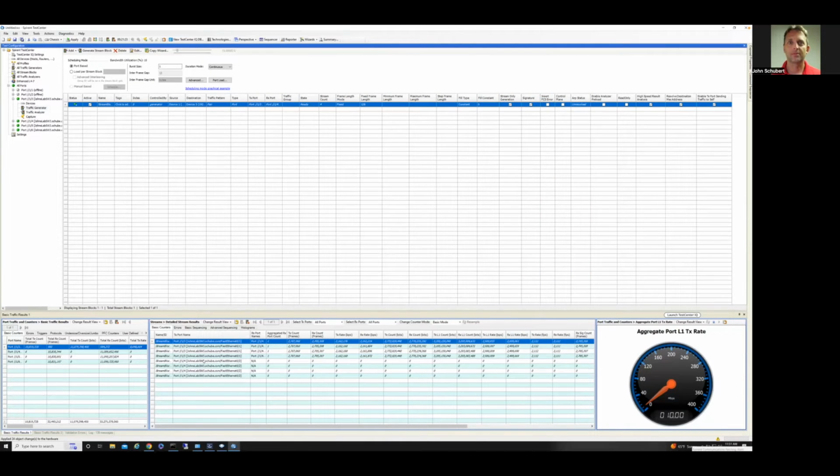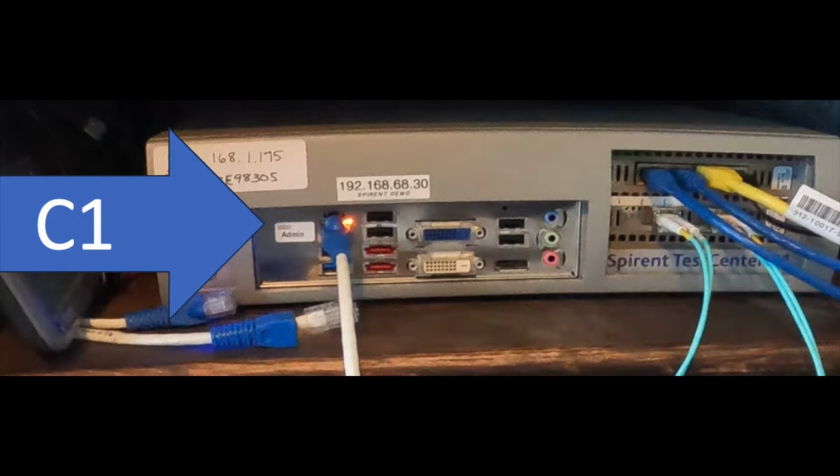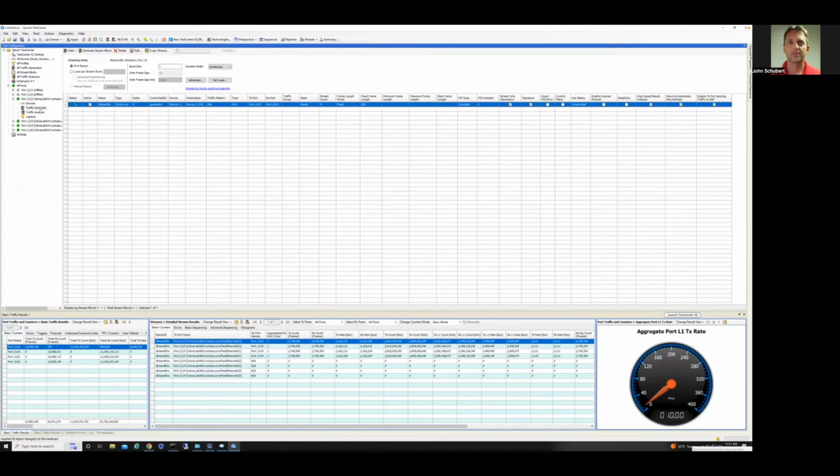So in this case, we've got a C1. It's a C1 with 6 ports. 2 ports are optical, which are not reserved, so that's why they show offline. The remaining 4 ports are an Ethernet card, of which I only utilized 2 of the 4.